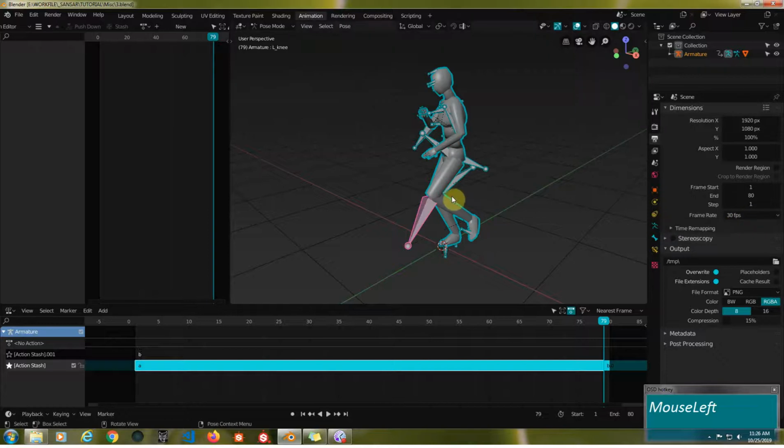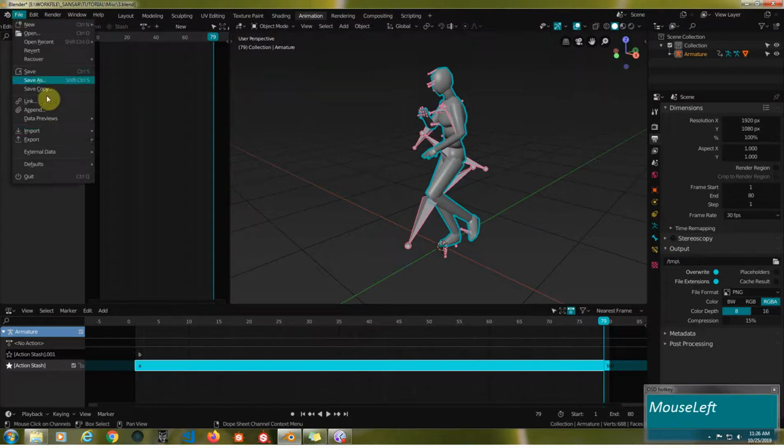Now in the 3D view, go to the Object mode. Unselect all by double tapping A. Select the mesh, then shift select the armature. Go to File, Export, FBX.